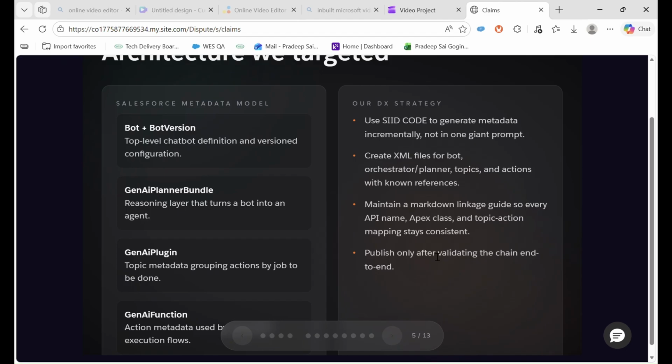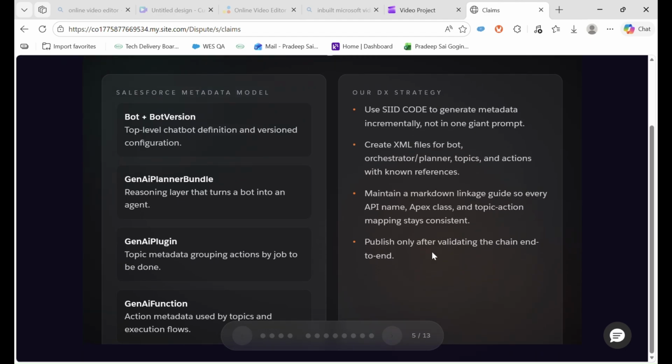This is the architecture of the agent. In the bot plus bot version, all the definition of the agent which we currently have would be defined there. We'll have all topics in GenAI plugins, and in GenAI functions we'll have all the actions. In the GenAI Planner bundle, all the actions and topics are orchestrated based on the query which the user gives.